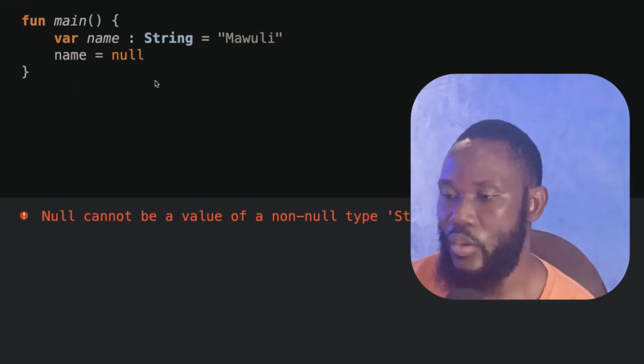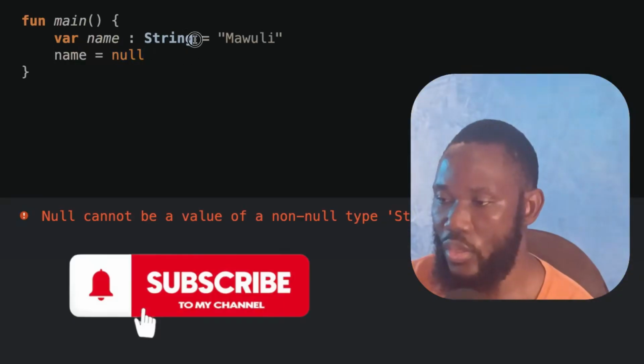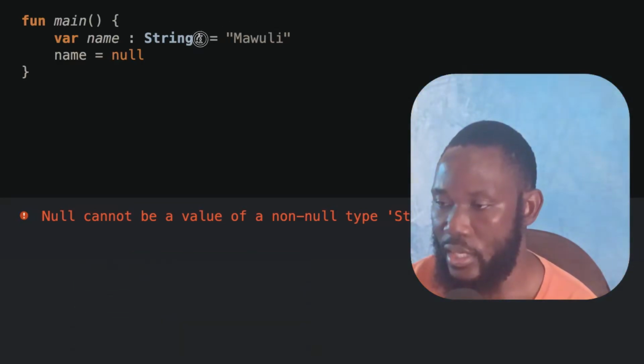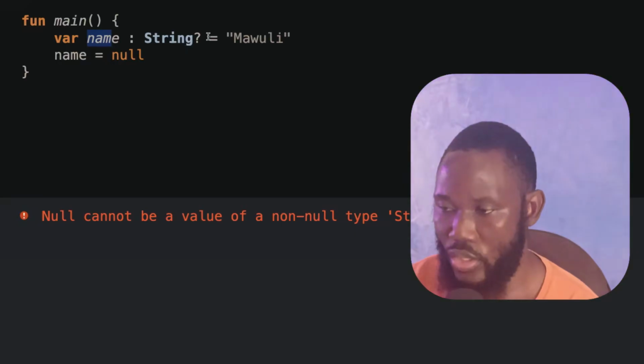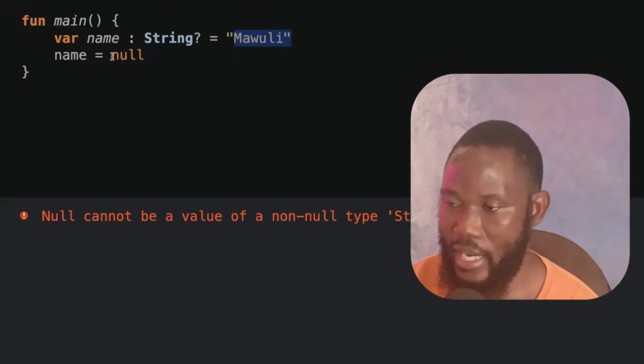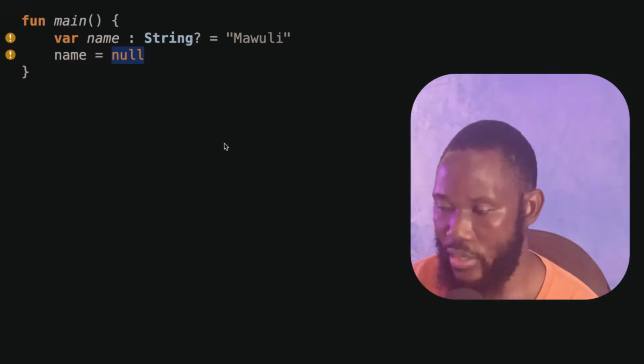But sometimes you want a variable that accepts both a value and a null value. In that case, you use a question mark after the data type. This tells Kotlin that you want your variable name to accept both a string value and a null value. So now if we run it, you see that our error is gone.